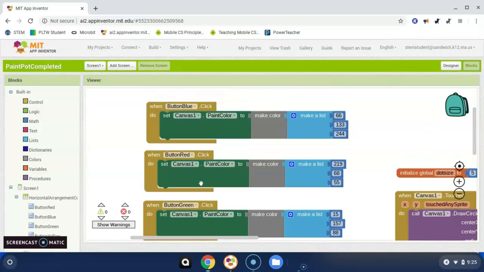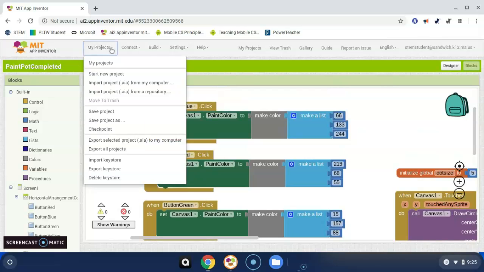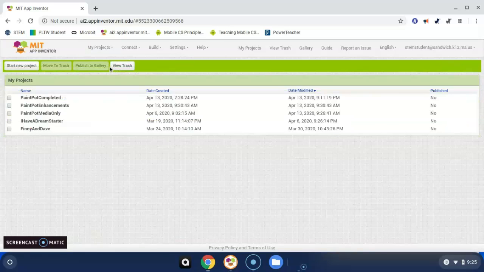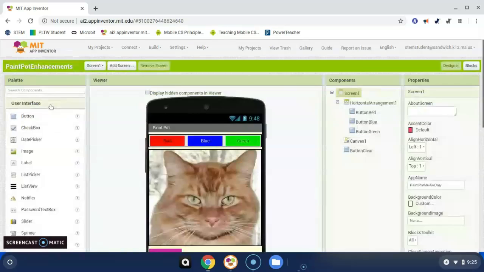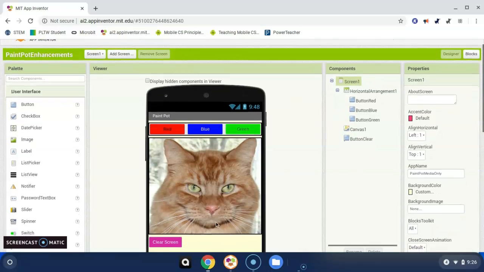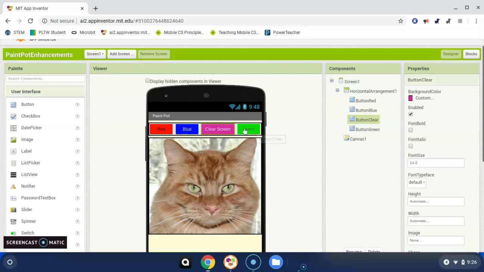So originally, so let's actually go into my original project and I'll show you in my original project because I save everything. So I have the paint pot enhancements of the things that I want to change and nothing has changed yet. So basically I just have the cat with the clear button. So I'm going to take that clear button and I'm going to drag it up to where I want it to go. So right now I'm only putting it there. I'm going to move the green to the other side. So for me, it was easier to drop that where it was.